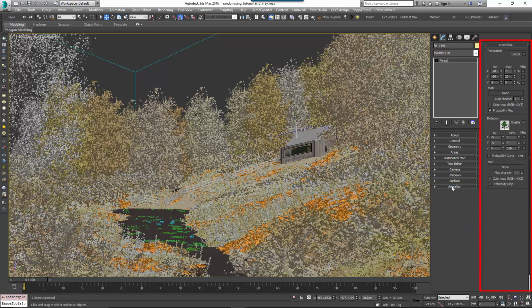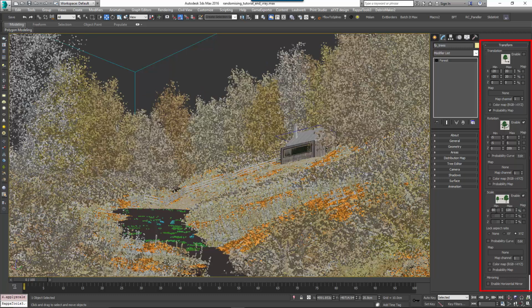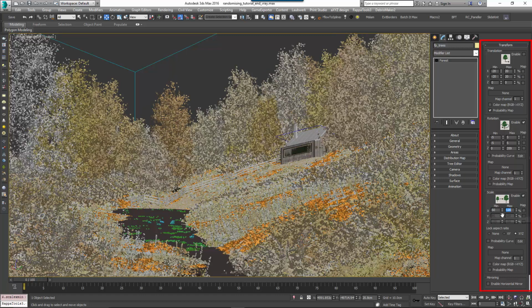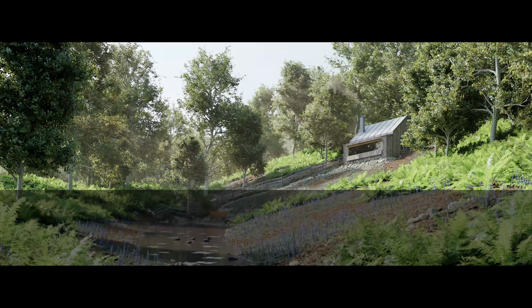Finally, let's add some transform variation too. Turn on rotation and accept the default values. And turn on scale, and we'll create some smaller trees by setting the minimum value to 60 and leaving the maximum value at 120. And if you render now, you'll see that there's substantially more variation in these tree models.